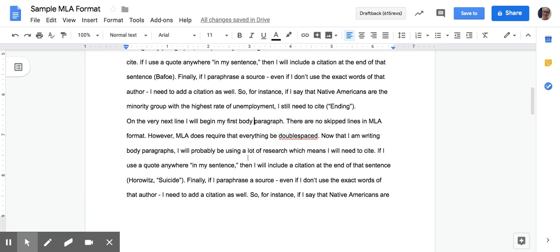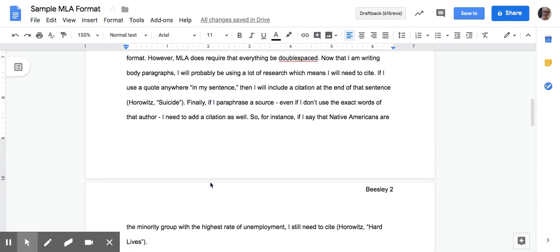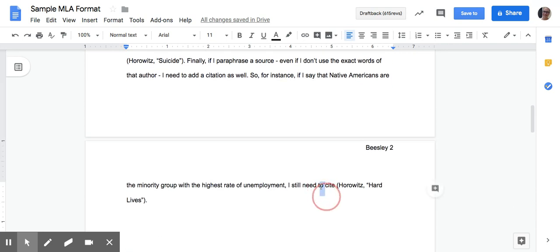Here we go. A citation at the end of the sentence here says Horowitz, my author, comma, and then which article it was. In this case, I took the keyword suicide and put it in quotation marks because the original article title was in quotation marks. The other article would be cited this way. Same thing, author's last name, comma, and a keyword from the other article title, Hard Lives.